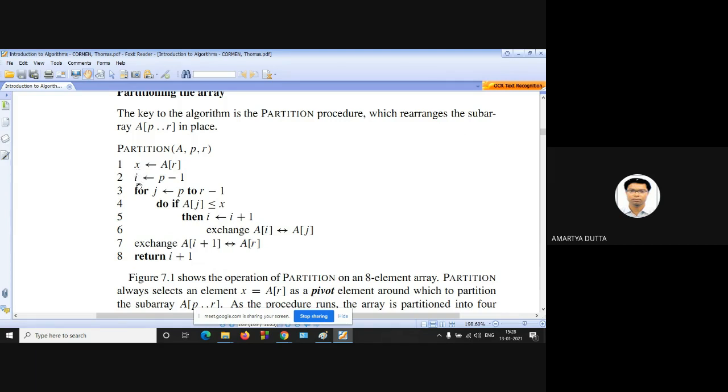Okay. And your I runs for the left side, that is I is equal to P minus 1. Now for J, P to R minus 1, if your array value is less than your last index value, then first increment the I, then exchange AI and AR. And after the whole completion of line number 3 to 6, that is after the completion of your for loop, finally exchange AI plus 1 and AR. Okay.